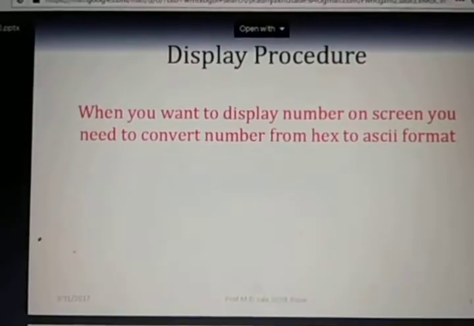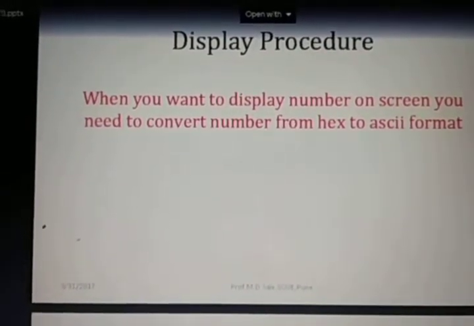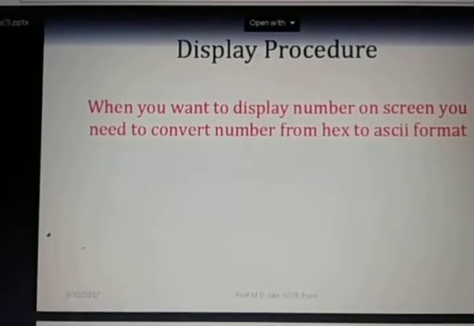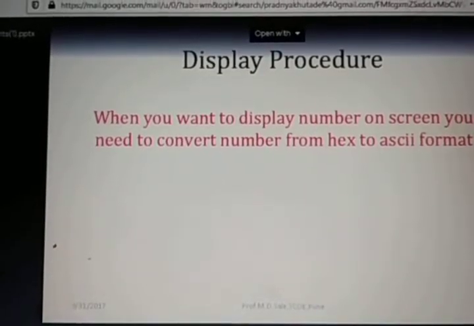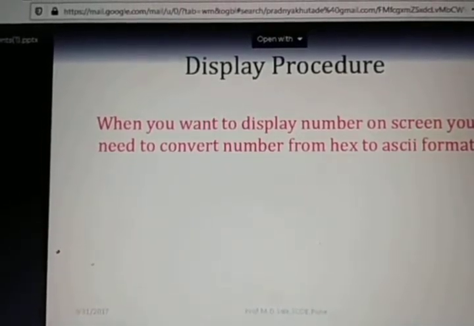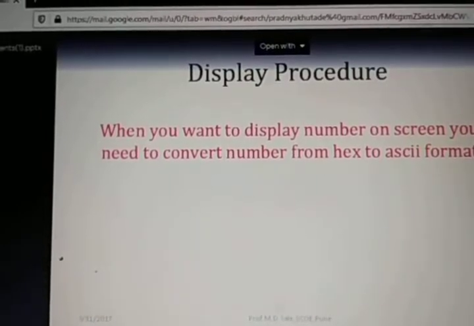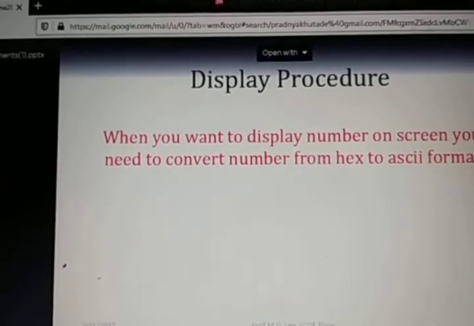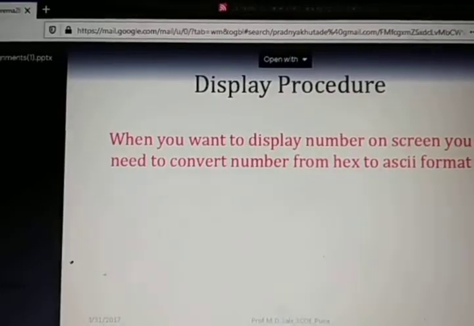So in a display procedure, you have to convert your hex number into ASCII format. Whenever you take input from the user side, that number is saved in ASCII format in your computer. So before performing any operation on that number, you have to convert it into a hex number. Then you can perform the operation, and whenever you get the result, you also have to convert it into ASCII format for displaying on your output screen. So this is the display procedure.